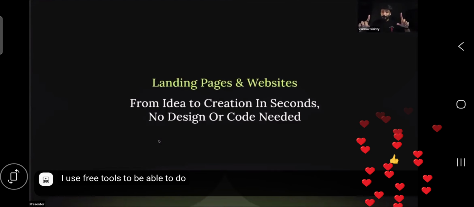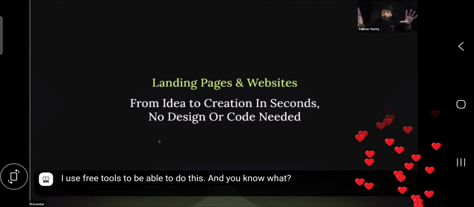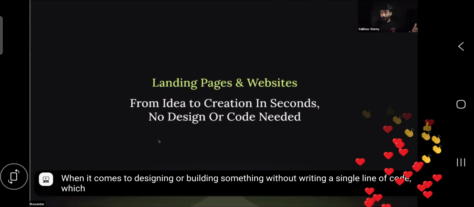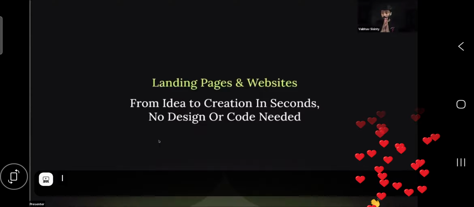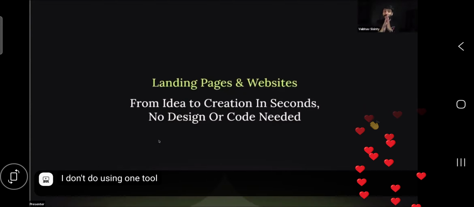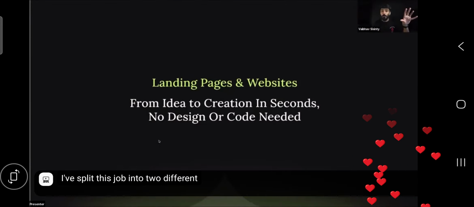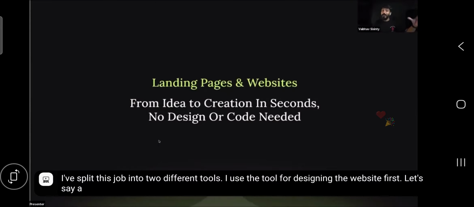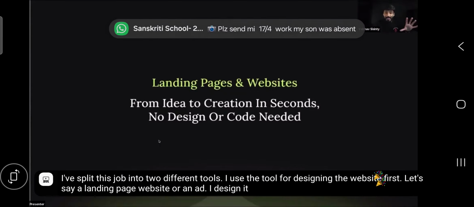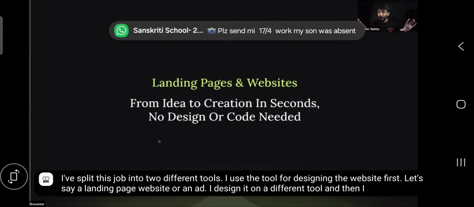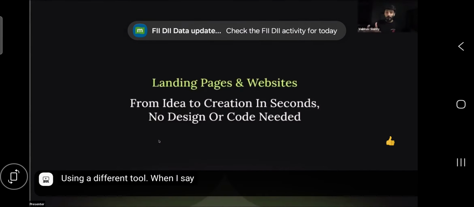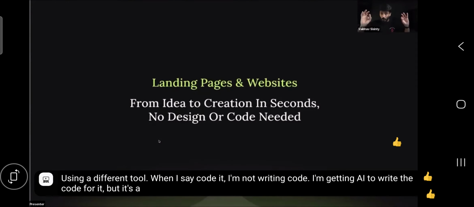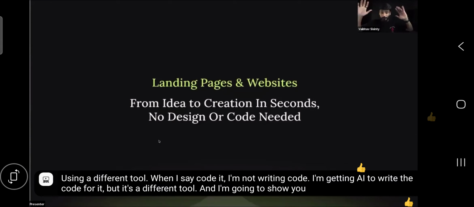And you know what? When it comes to designing or building something without writing a single line of code, which you can do today, I don't do it using one tool. I've split this job into two different tools. I use a tool for designing the website first, let's say a landing page website or an app. I design it on one tool and then I code it using a different tool. When I say code it, I'm not writing code. I'm getting AI to write the code for it, but it's a different tool. And I'm going to show you that workflow today.